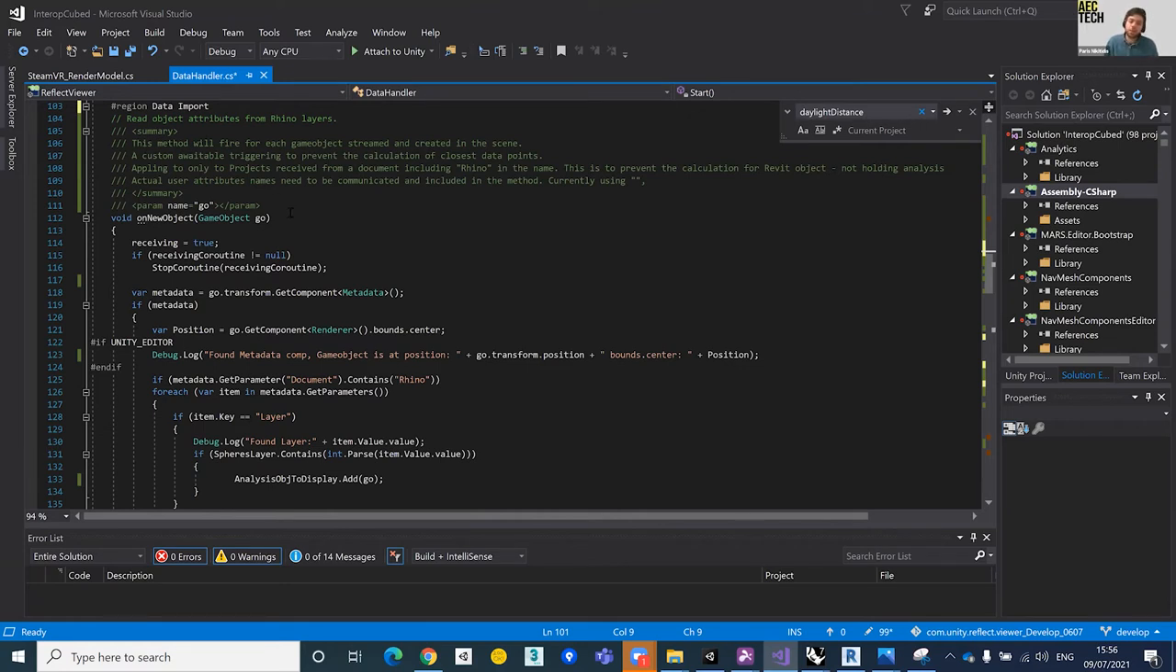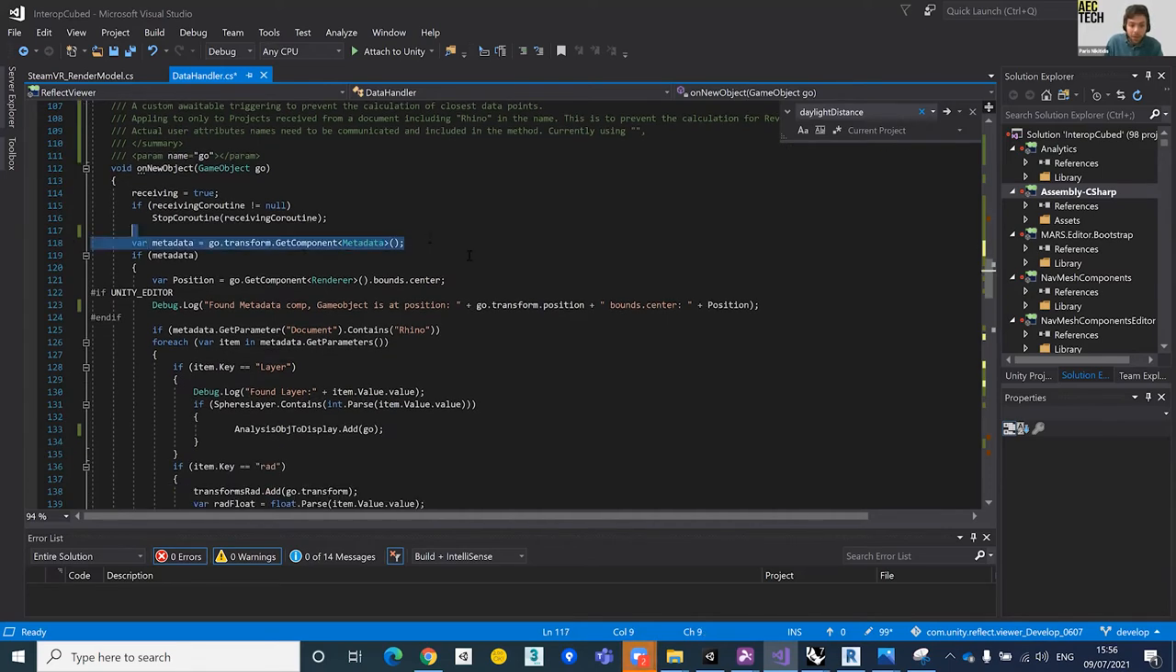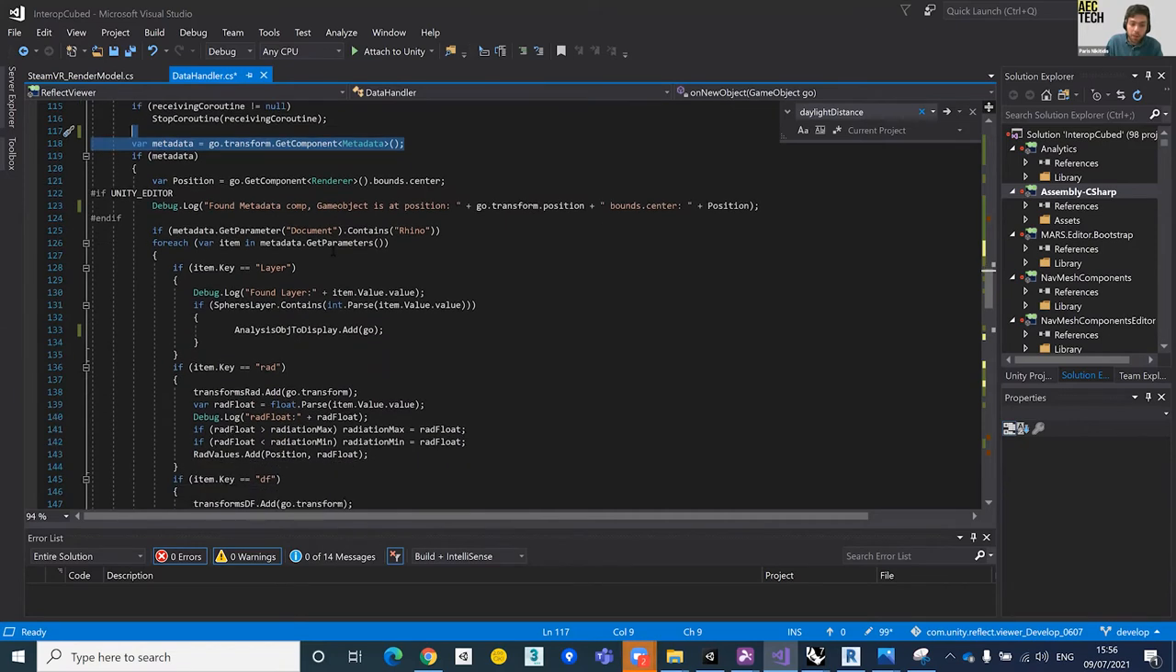So in here, basically, this is one method that fires every time a game object is added to the scene. And for each game object that is added to the scene, we need to find this class called metadata, as we saw before, that is holding our actual analysis data. If we do have a metadata file, we can iterate through all the assigned parameters that this script has. This is a simple workaround that we did in order to not do this calculation for Revit models and just do this for Rhino. So a quick workaround would be to include a simple tag called Rhino on top of the Rhino file name in order for us to iterate through and understand if this is a Rhino file or not.